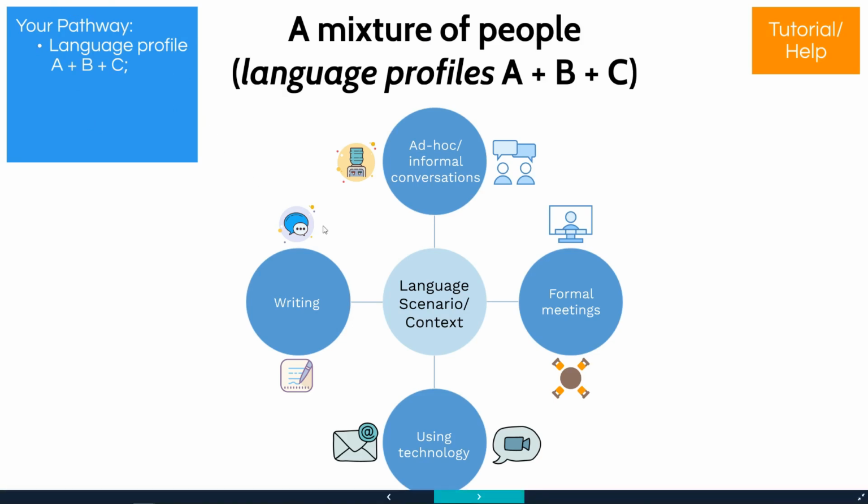The next step is to choose the language scenario or context on which you wish to concentrate. The same 4 language scenarios appear in each language profile. They are ad hoc or informal conversations, formal meetings, using technology, and writing. As a rule, all blue circles that contain white text throughout the interactive toolkit let you move forward along your path.